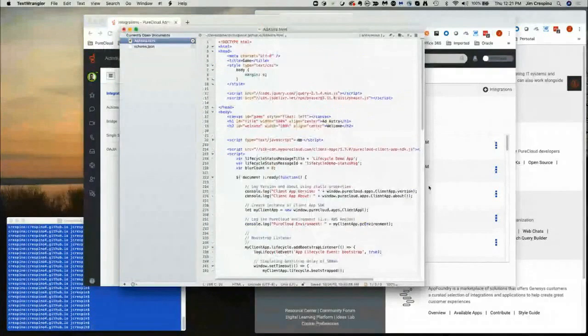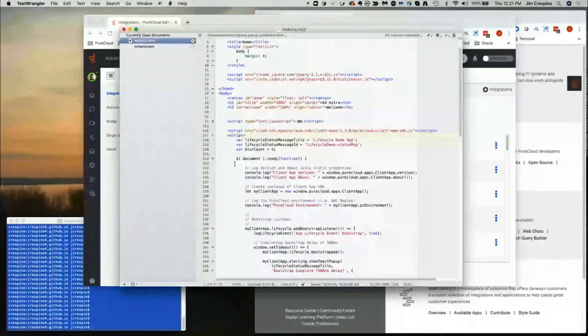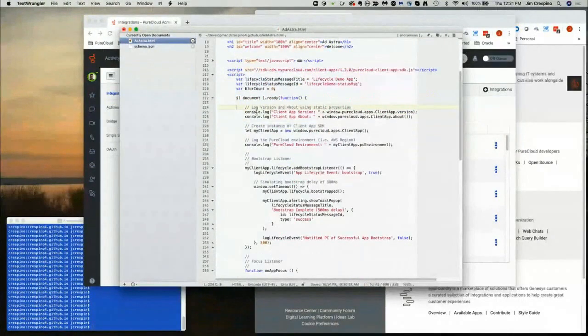Okay, so what I've done here is pasted in a bit of code. The first is just a script tag to go out to the PureCloud CDN and ask it to pull in the PureCloud Client App SDK. I'm pulling in version 1.3 right now, which is the latest version. I've got a couple of variables, but primarily when the application loads on document.ready from jQuery, when that fires, I'm going to log a couple of messages to the console that tell me what version, to make sure I'm running the right version of the Client App SDK.